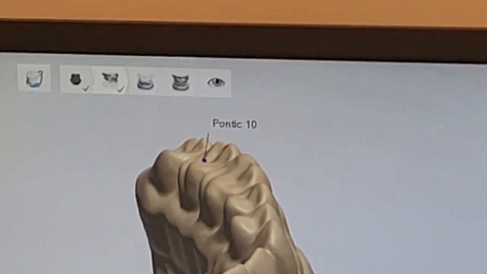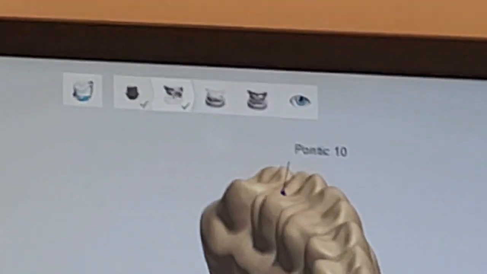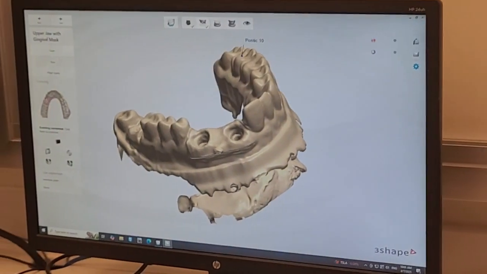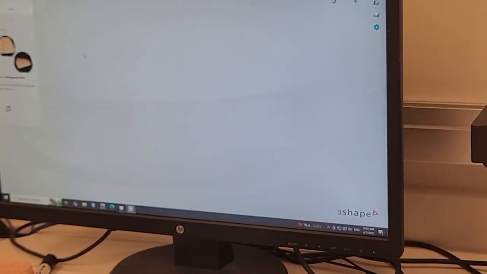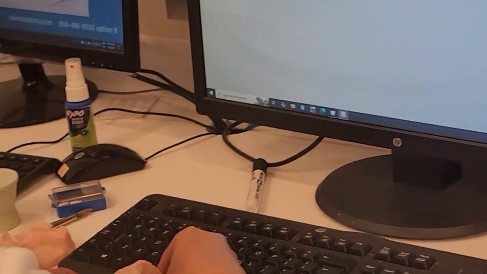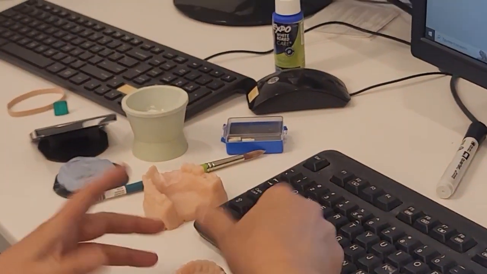Now, if I'm not happy, what do I do? You rescan. So I'll go in here and rescan it, okay? But I'm happy with it. So I'll move next, and it tells me, okay, now, because we set up in the order that we're gonna use an opposing, we have to scan the opposing. So I'm doing the same.